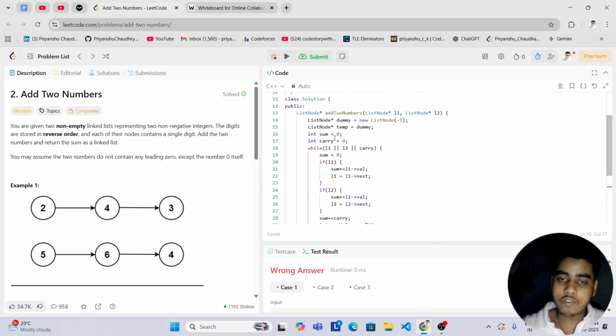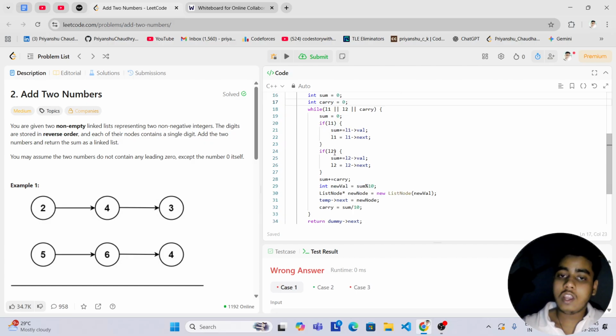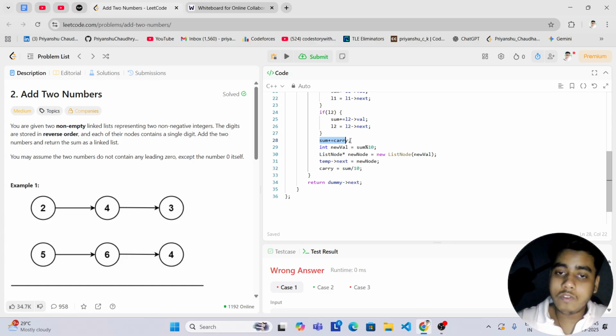So let's redefine our logic. Our dummy is -1. Temporary is pointing to dummy. Sum is 0 initially, and we will go until we get L1 or L2 or carry. Sum will be initialized to 0, and if L1 is there, we will add the value of L1 and move L1 to the next, and if L2 is there, we will add to the sum the value of L2, and we will move L2 to the next. Now we also added the carry to our sum.